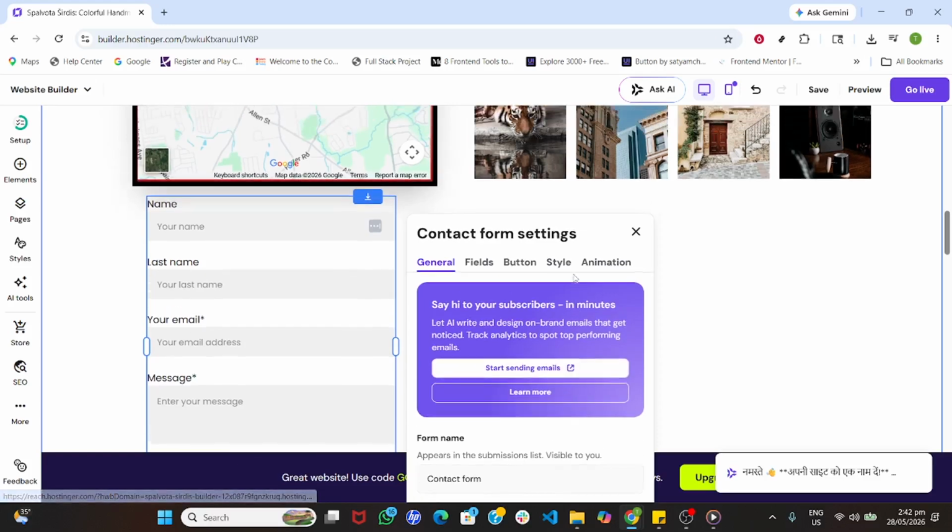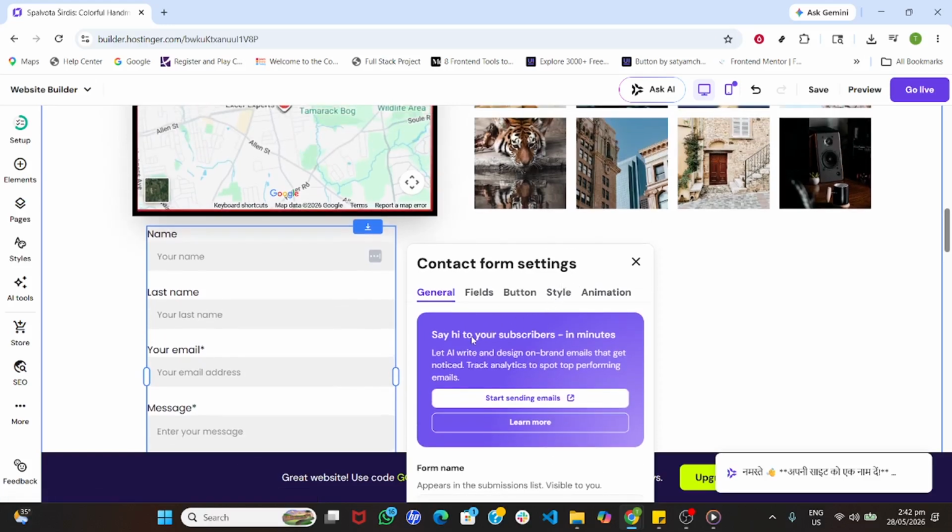And just like that, you've added a professional contact form to your Hostinger website. You've gone from potentially losing inquiries to having a seamless way for visitors to connect with you.